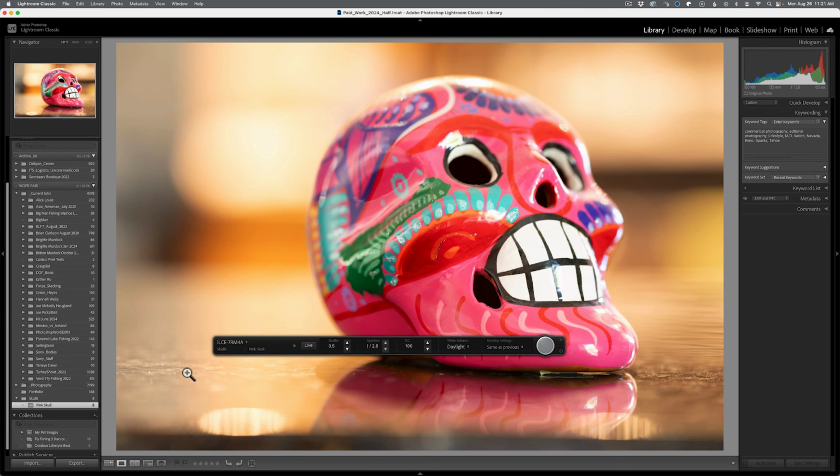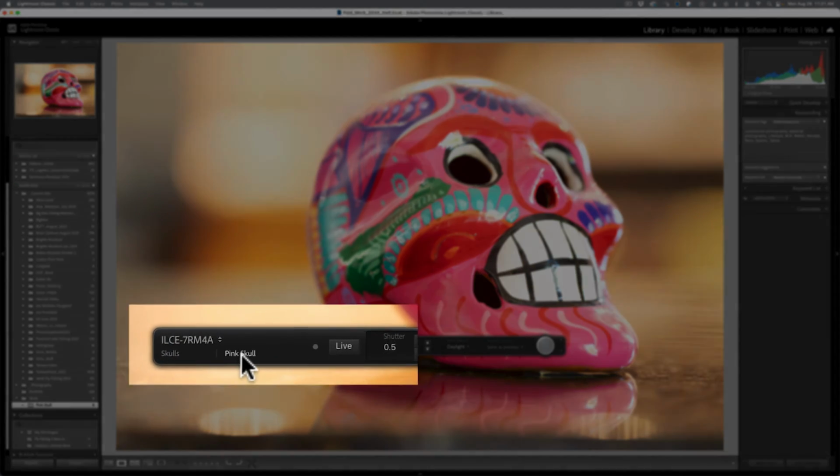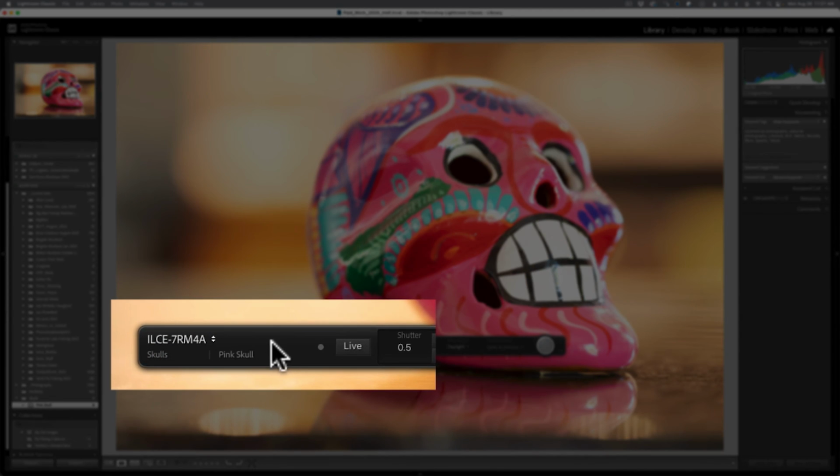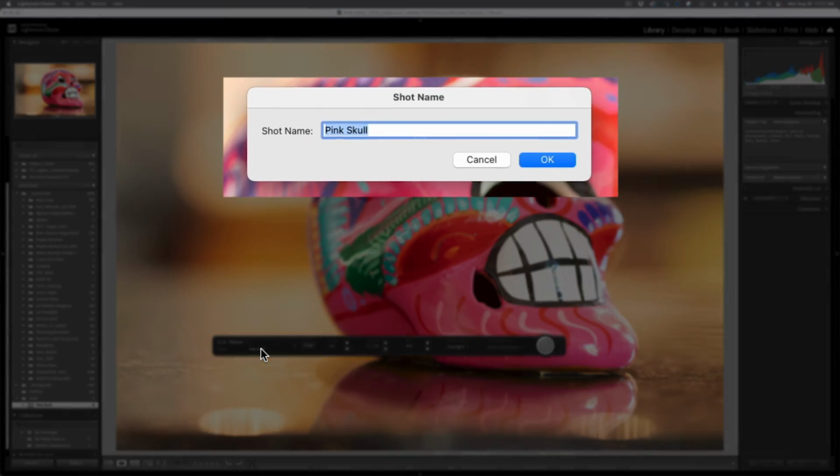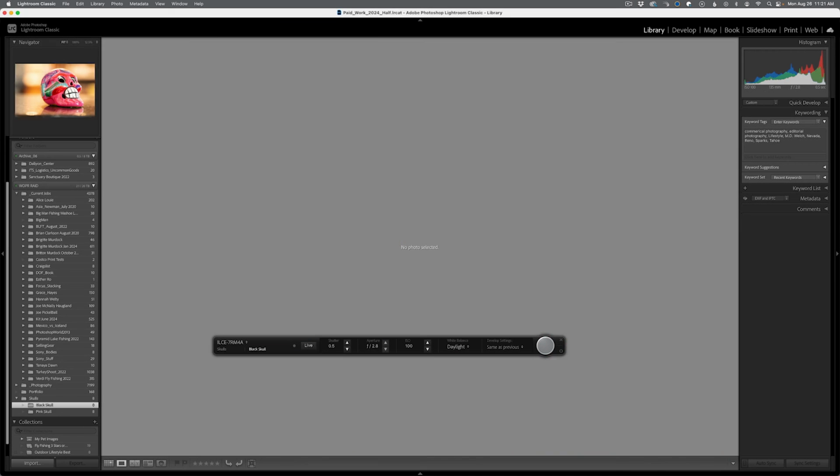Now, if all of a sudden I have a new product, and in case I do already set up, I can come into the actual bar or the tethered bar here and click on the name of the session or what they call the shot name, and I will call this Black Skull. Again, my typing is terrible. Now, when I click OK, what's going to happen is it's going to switch folders on me. So now it will immediately give you a gray screen.